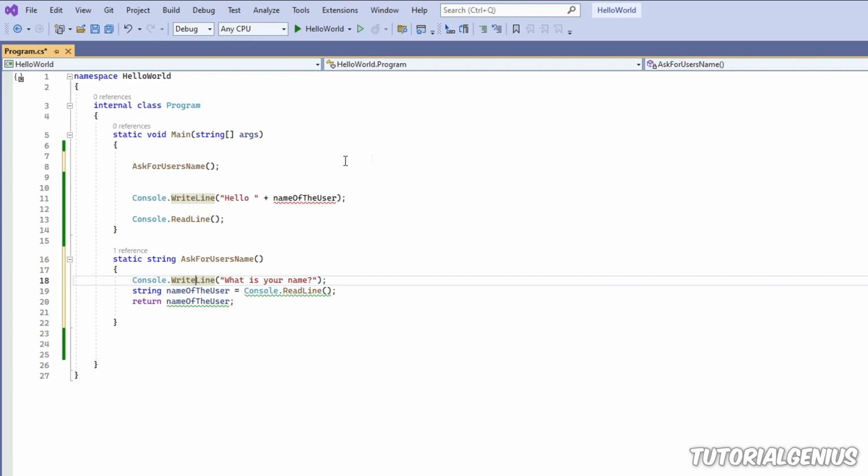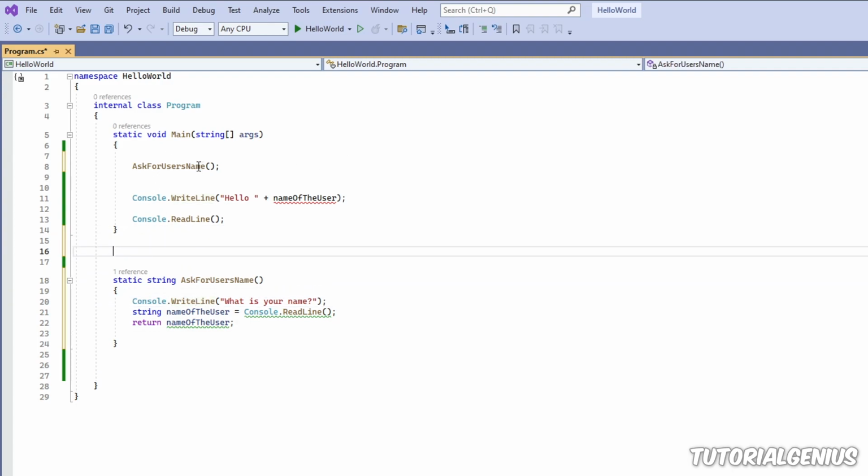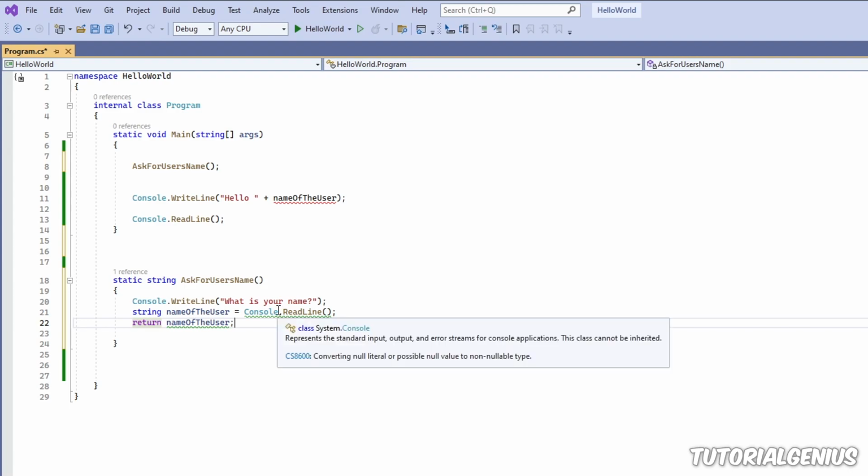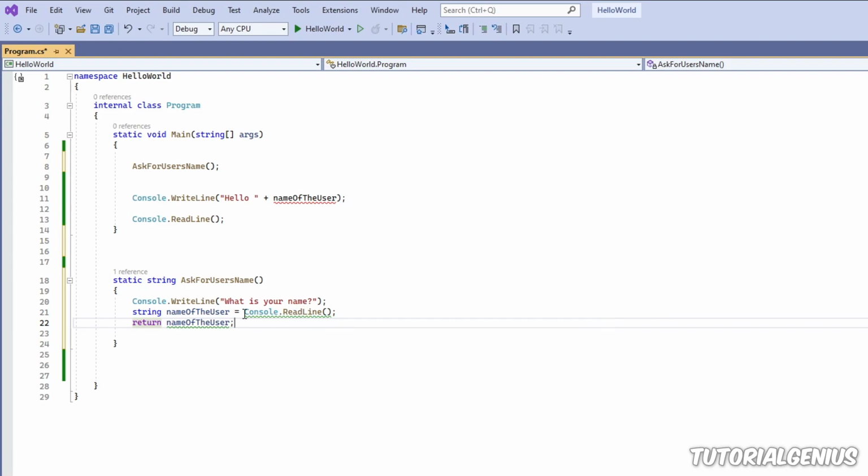Now back out of here, so we're going back into our main method. So we're calling this, but we're not actually getting any information out of it. And we've actually done this before. You can see console.readLine. This is a method, and we're actually getting information out of it. And that's exactly how we do this. We can just do that, and everything works again.